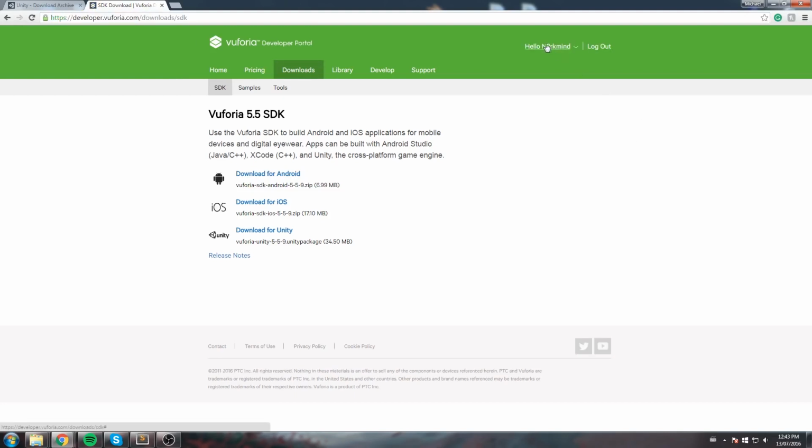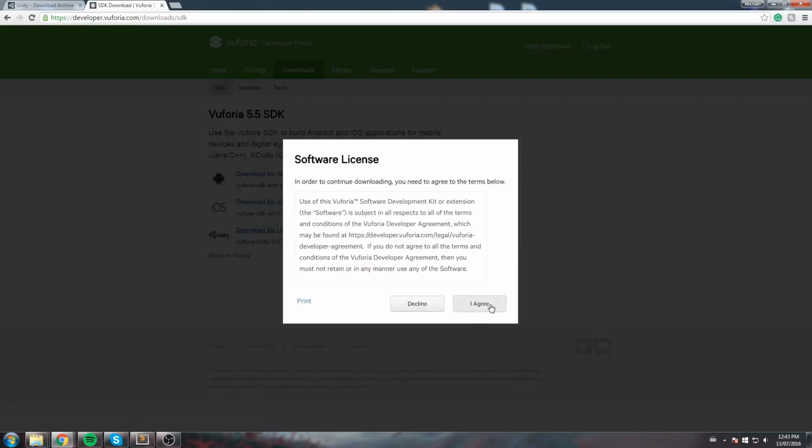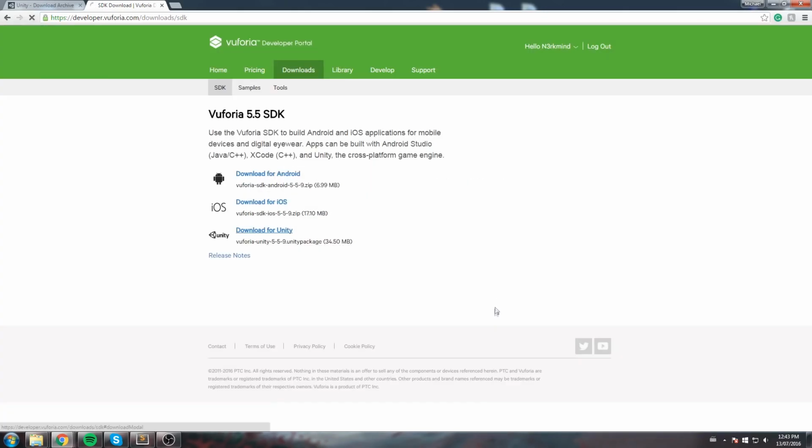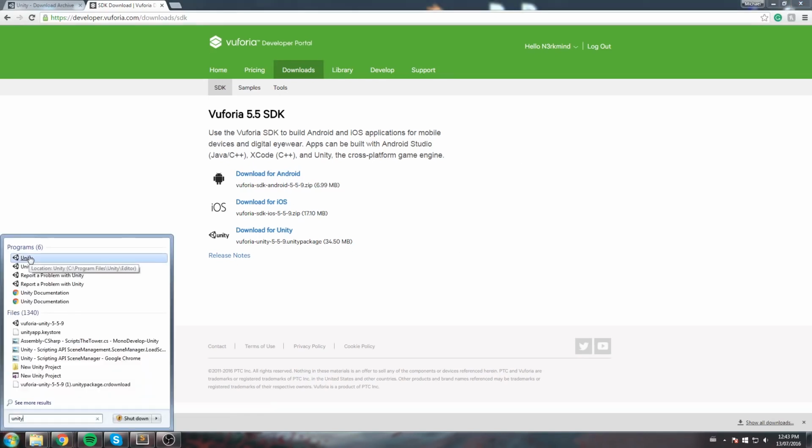Now I already have my account, it's right here, and I've signed in. So once we actually sign in, we can download a package for Unity. So I will just click here, accept the terms and license that I've read before, agree, and then you're going to be ending up downloading a package. Now at this point, it's pretty much a time where we can launch our Unity and start a new project.